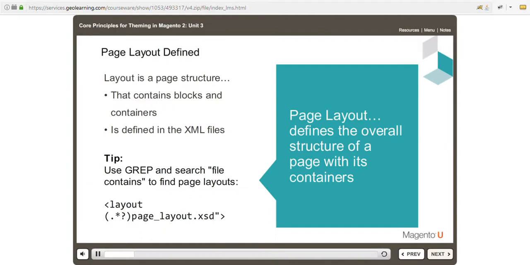The Magento application implements the Model View Controller architecture pattern, meaning that the Magento software is architected into layers, including the view layer. Page layouts define the overall structure of a page with its containers. Tip: you can use a grep search to find page layouts.